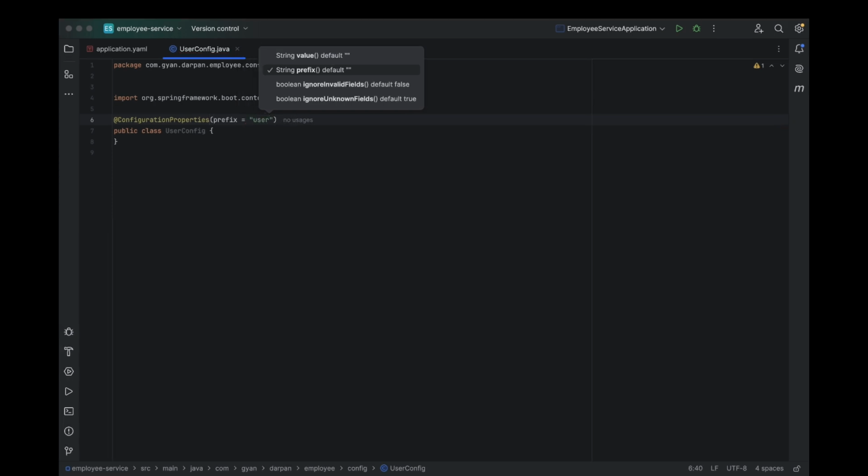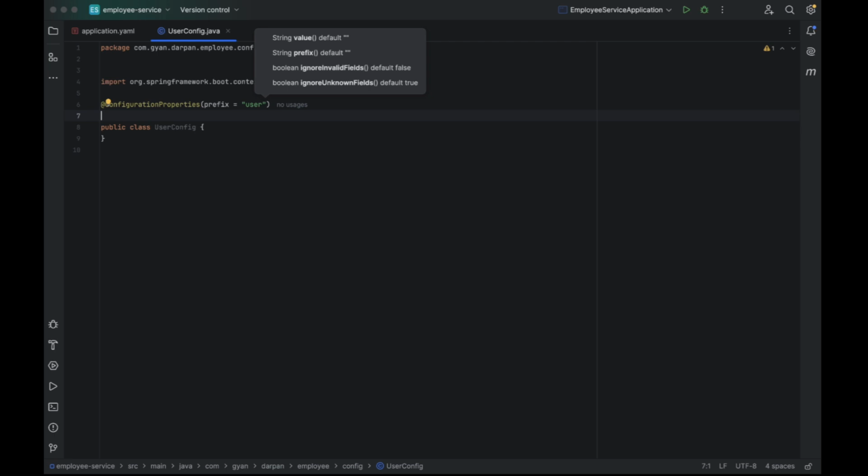Now I'll add the prefix user to our @ConfigurationProperties annotation. This means that all the properties we define in this class will be tied to the prefix user in the application.properties or application.yml file. So, by adding the @ConfigurationProperties annotation, we've told Spring that if it finds any properties with the prefix user in our application.properties or application.yml, it should automatically inject those into the corresponding variables in this class.